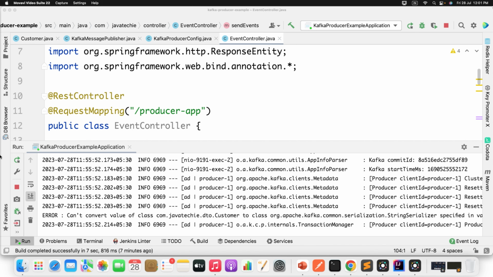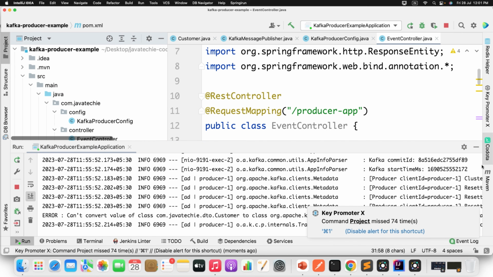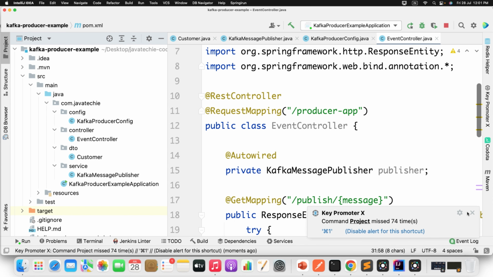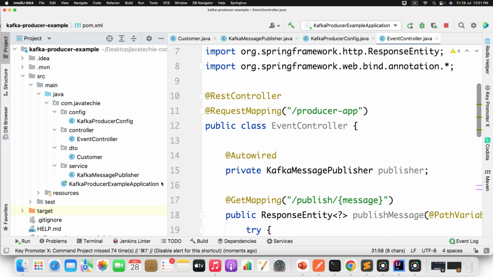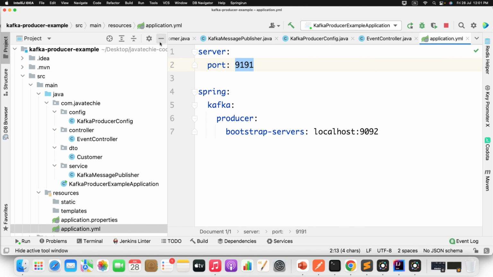Very simple. Just go to the application.yml file. You need to mention it in both producer and consumer, because from the producer you are serializing the data and from the consumer you are deserializing the data. Okay, so go to the resource application.yml. Let me zoom this for you.